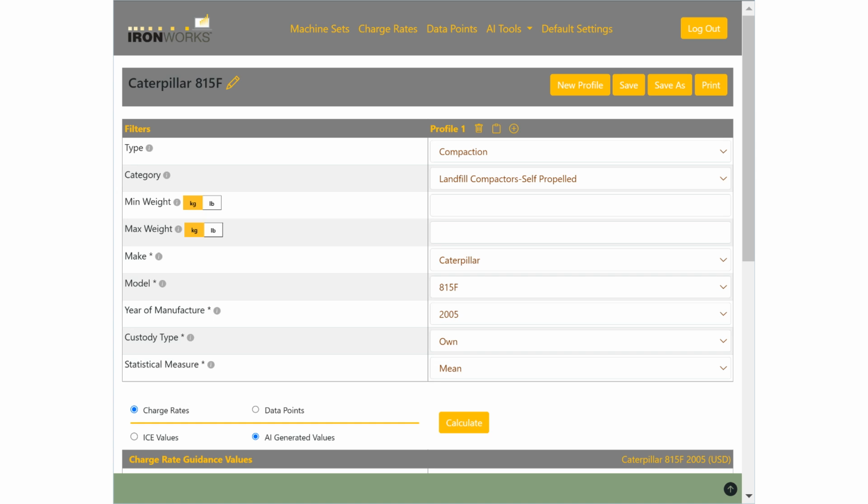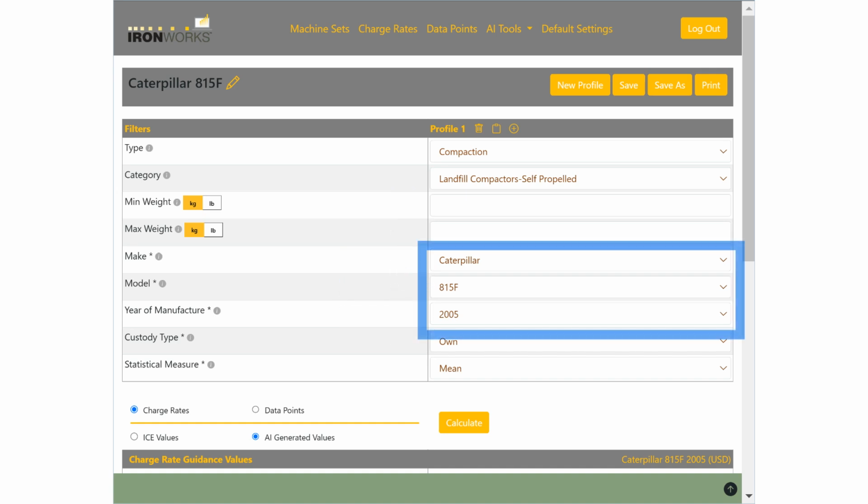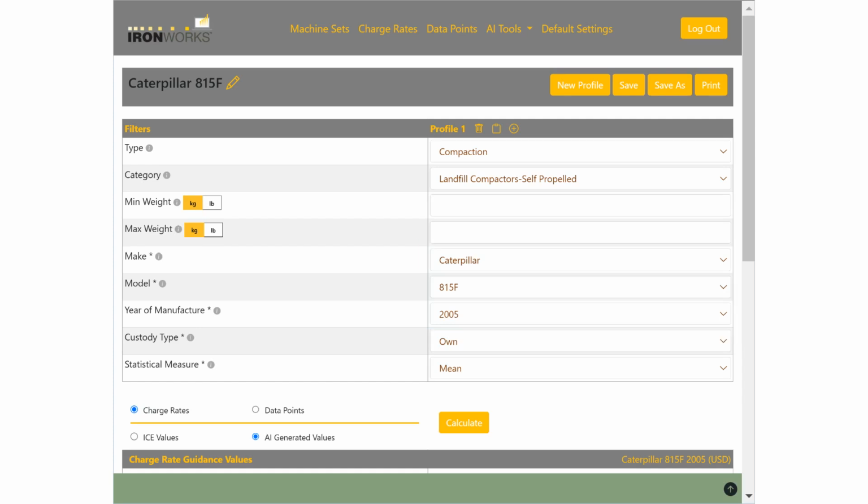To view catalog data about a certain machine, select filters for machine type, category, and optionally weight, and then select the make, model, and year of interest from the filtered list. Alternatively, select the make, model, year of interest directly without filtering for type and category. To complete a machine profile, select the remaining required filters: type of custody, rent, lease, or own, and the statistical measure of interest.